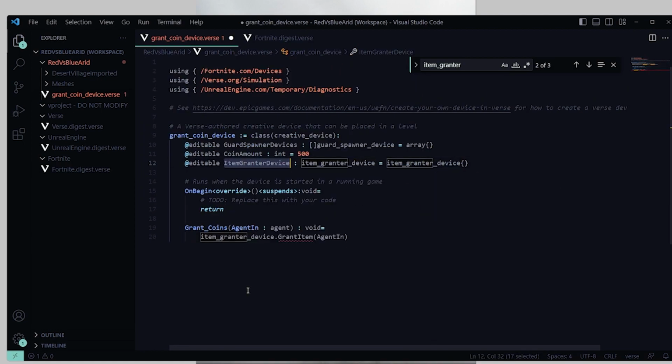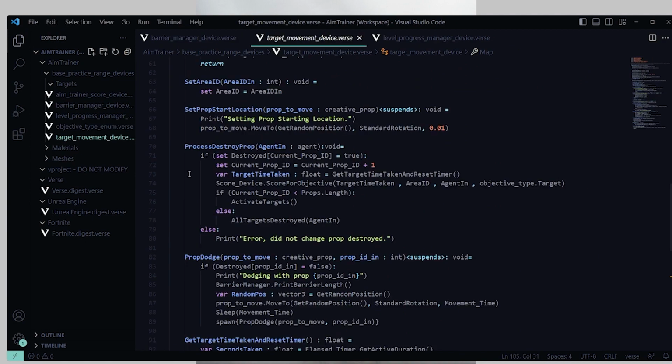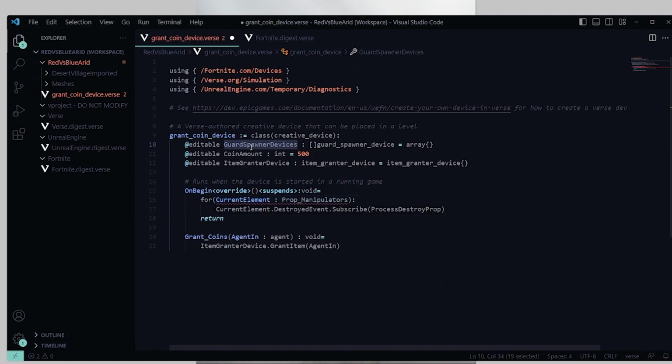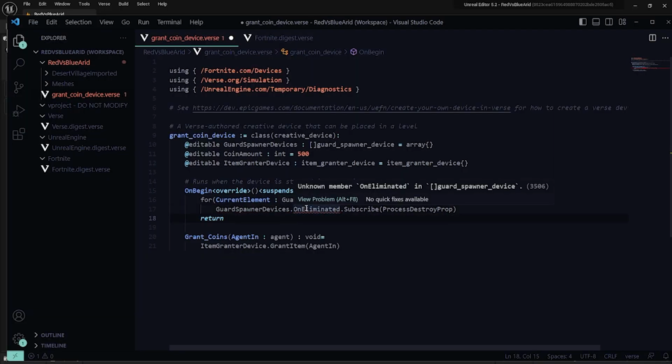Now back to our grant coins function. Functions in programming are like methods that you would trigger on a device. We generally aim to keep our functions small for better readability and easier debugging. Our grant coins function can be written in two lines.